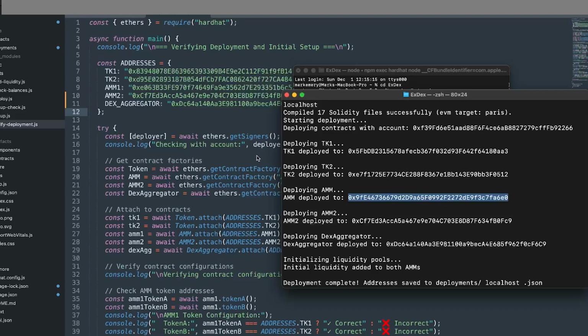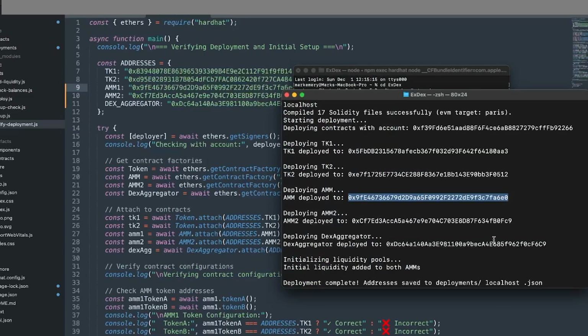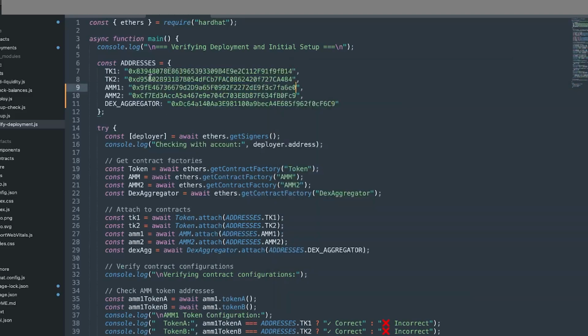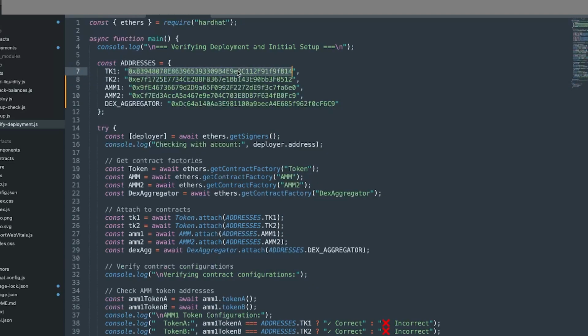Let's copy that. Control V, 6EO. 6EO, that was successful. Okay, 2 more to go. We've got TK2, let's copy that. Paste it. 512. 512. Just a little check. Let's copy TK1, and this completes this one.